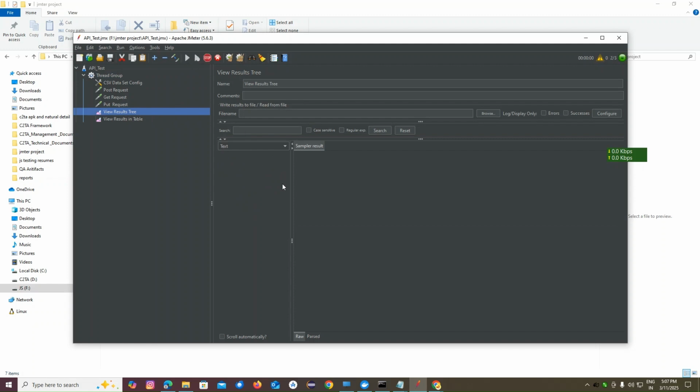I've also added the View Results Tree to run the test. If I run it, it's going to execute all the get, post, and put requests. Since I gave three threads, it's going to iterate three times, and I have given a loop also, so it's going to run the loop as well. You can see the test is executing and all the tests are passing. Now we want to run this same JMX file in Docker. That is the plan.